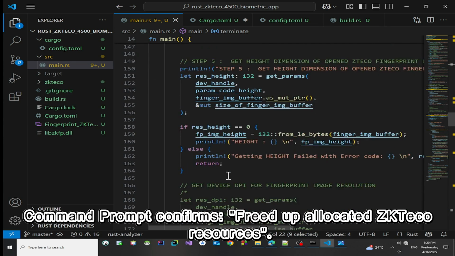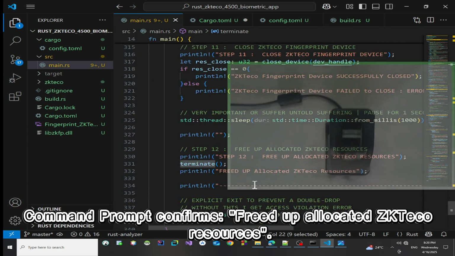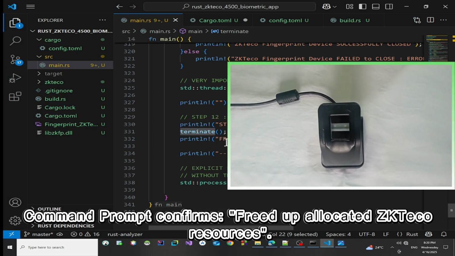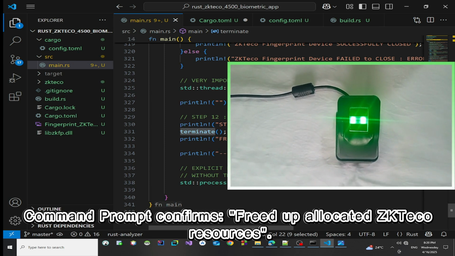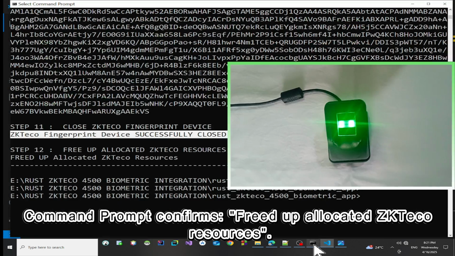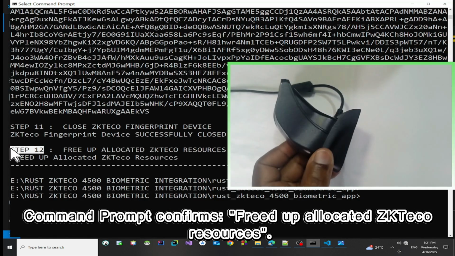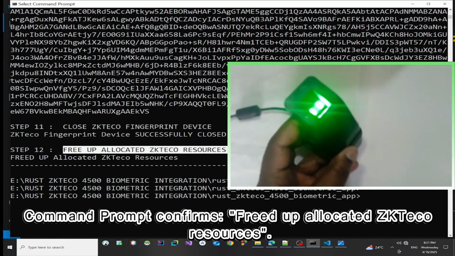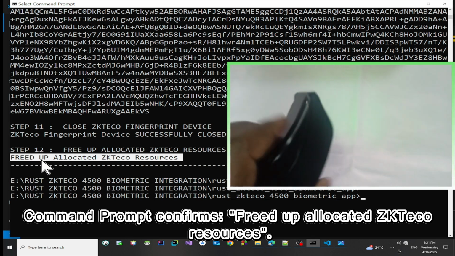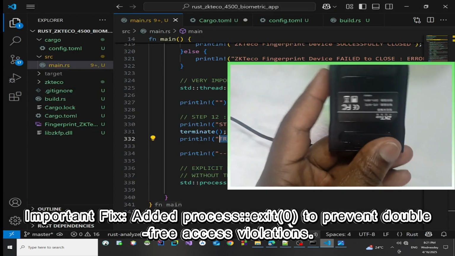So let me scroll down to our terminate in step 12. Once that is done, we receive this message here, "freed up allocated ZKTeco resources". And you can see from the command prompt here, when we are doing step 12, that is free up allocated ZKTeco resources, we receive this message from this bit here.